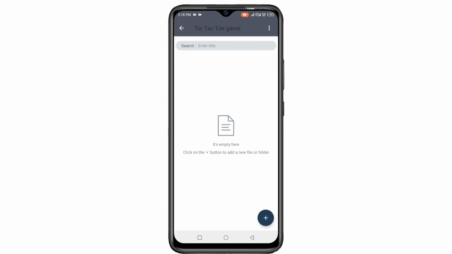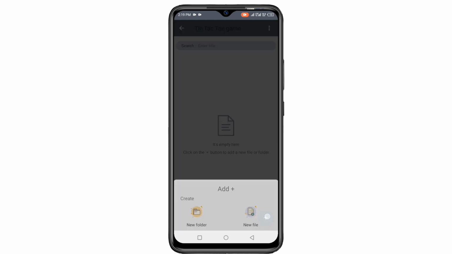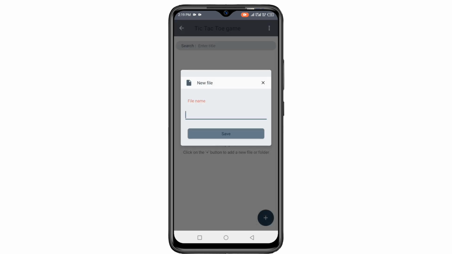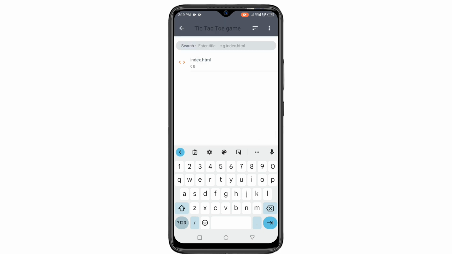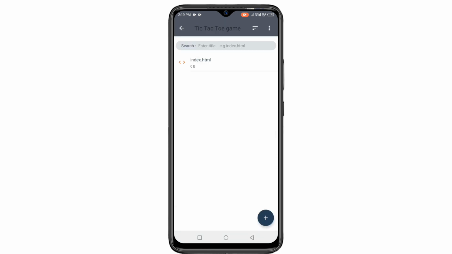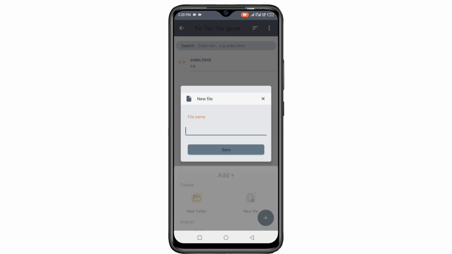Now we are going to create 3 separate files. So one is going to be HTML, one is going to be CSS, and one is going to be JavaScript. So those are the 3 programming languages we are going to use to create our game. So the next thing is to click on this plus sign, then click on new file. Then we're going to name it index.html. So make sure you name it index.html and click on save. But make sure that it ends with .html. It's very important.